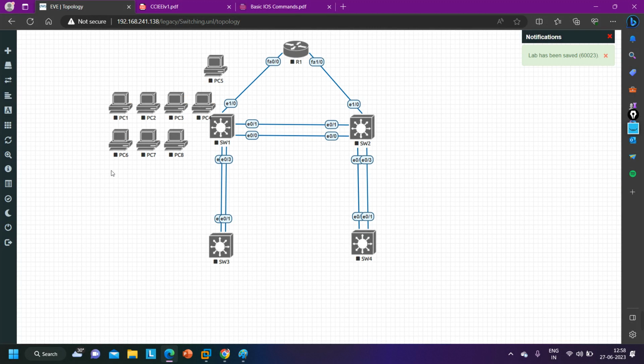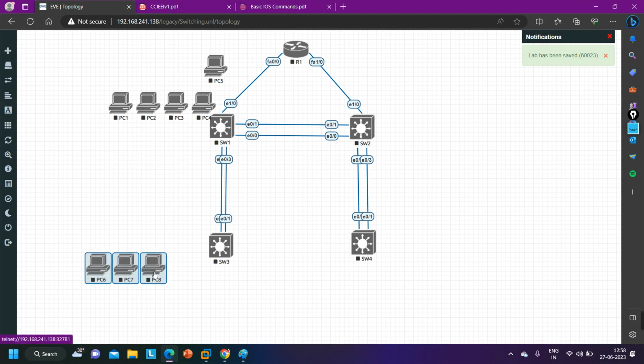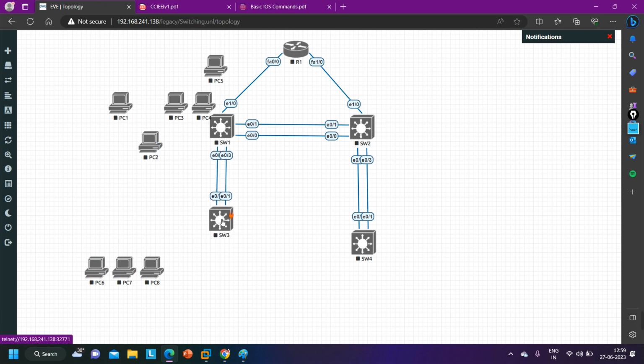Sir, I have a question. When we save the configuration, we can put copy running-config startup-config, right? Yes, to copy the configuration. Exactly. Okay, got it.